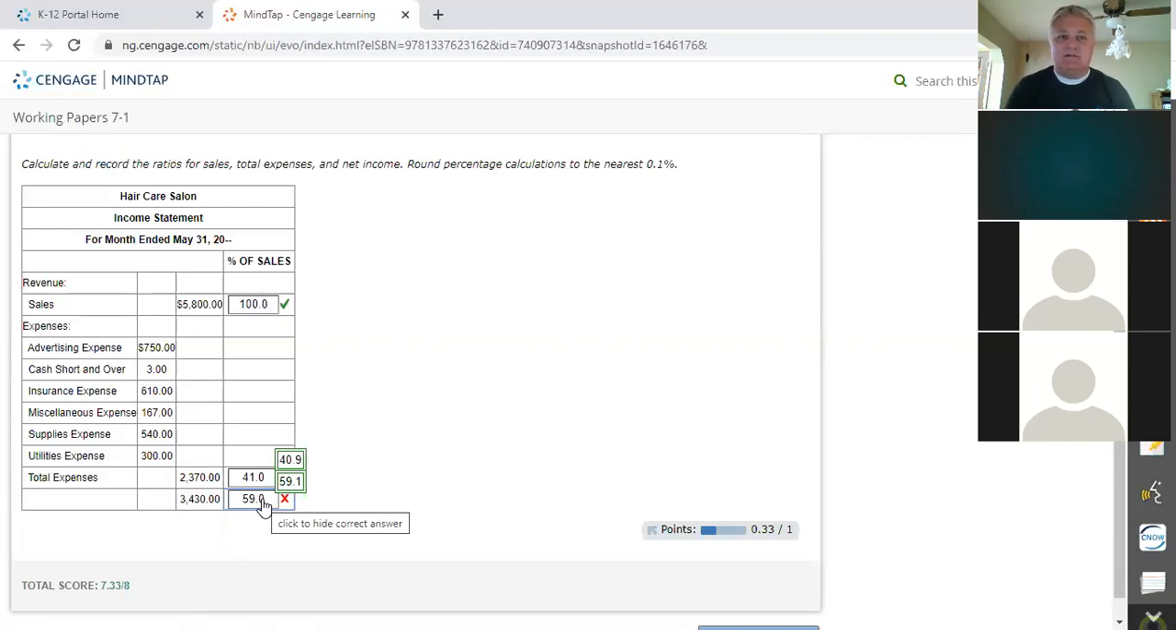So, I waited for you to submit it first. Yeah. So it should be 40.9%. So 59.1 is what I take home for income. That's pretty precise. Yeah, they want it rounded to the nearest one decimal.